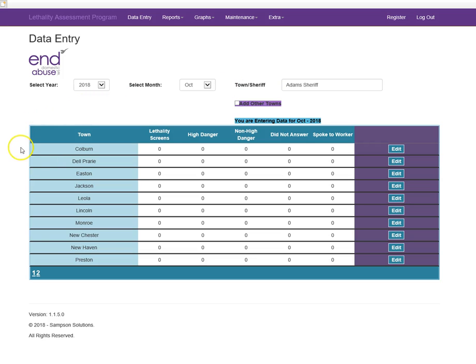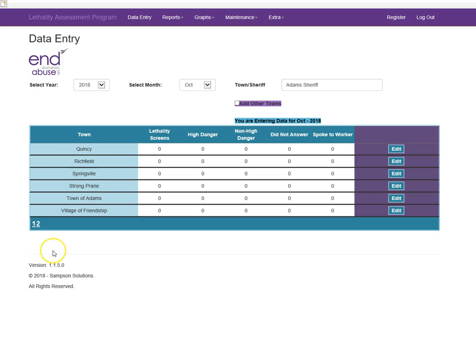Another thing to note is all the towns that you have access to or cover under your jurisdiction. Down on the bottom left-hand side of this screen, there is a paging system, so if you have more than 10 towns, you can continue through the pages so that you can list all your towns and have access to enter all the data associated to them.